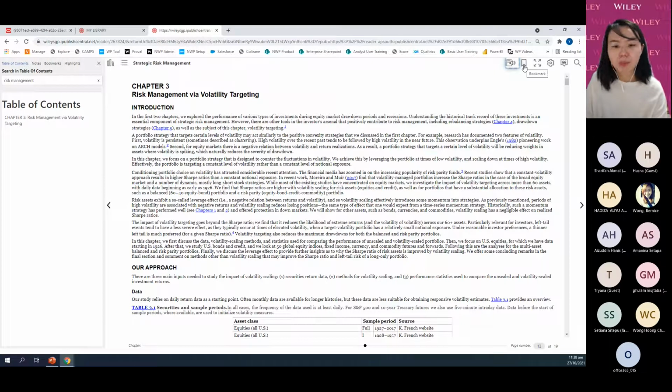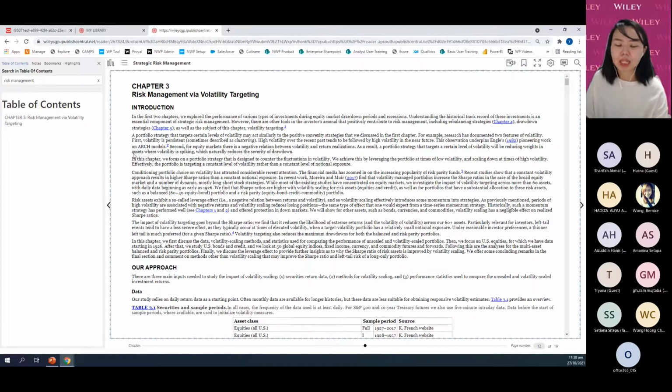Next, there's a bookmark function. If this chapter is particularly important, you can just click on the flag over here and bookmark it. Next time, when you go to your bookmark, it will direct you back to this page easily. Later, I'll show it to you.